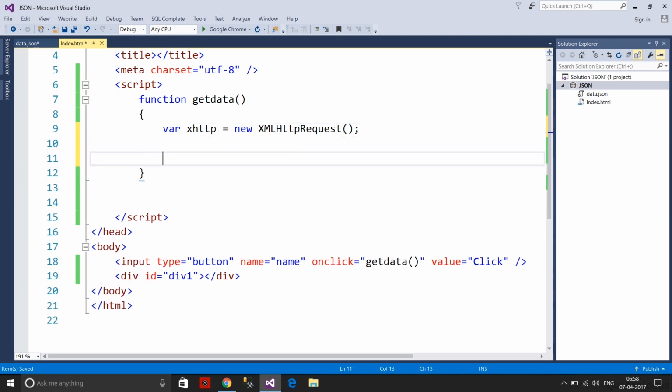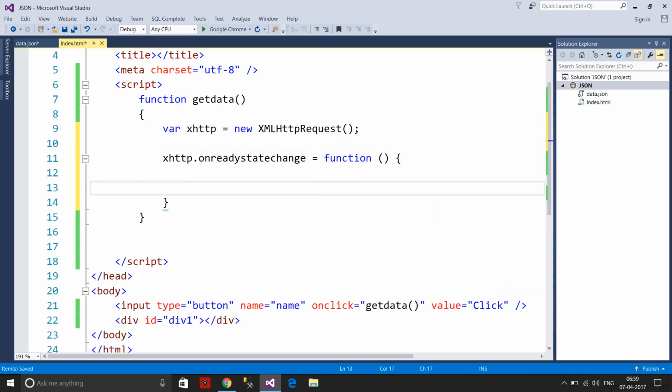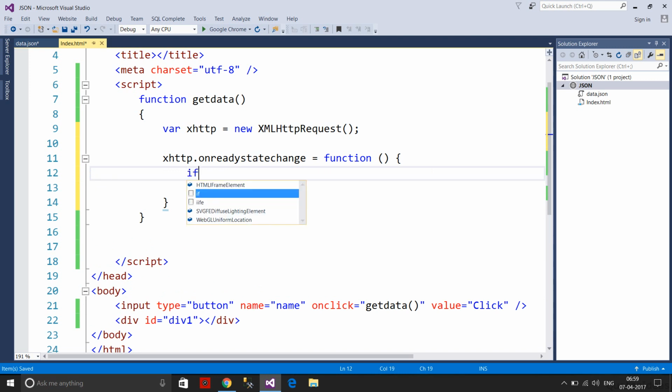Okay, so what I will do first here, xhttp.onreadystatechange. It's a predefined function that will execute whenever the ready state changes. And ready state covers all the details of the ajax request, like the ajax request is initialized, the ajax request is completed, your web server connection has been established. So all these things are managed by the ready state property. So here you have to check the ready state.